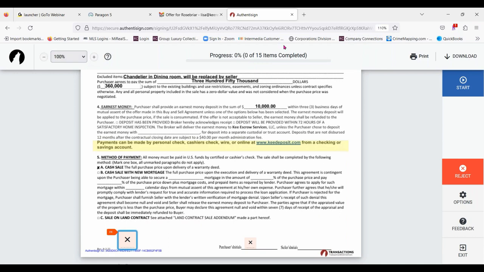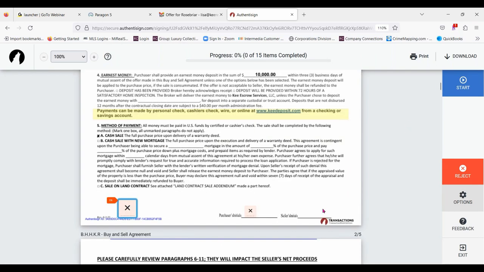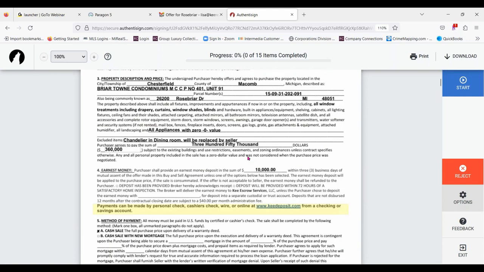They can zoom in, zoom out. They can reject this. They have an option to change their signature, and then they can view disclosures and history, and they can exit from here. So I tell them to go ahead. They can also download or print. So if they want to read through this, it's usually easier to read through it either before or to have another copy somewhere, because once you hit start, it moves the pages. So I'm going to hit start real quick to show you.